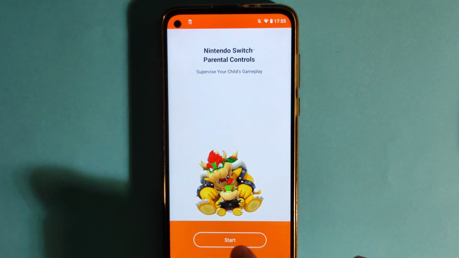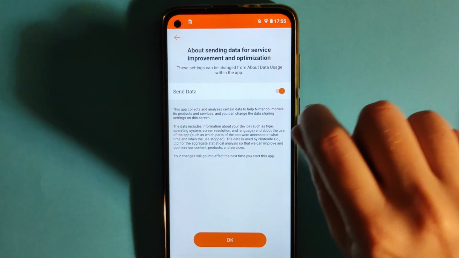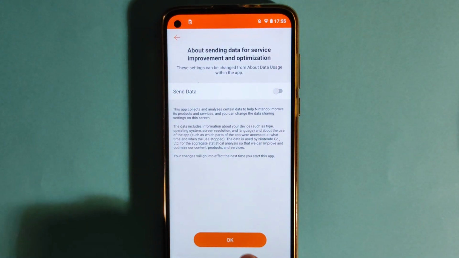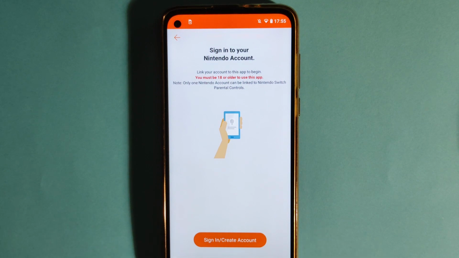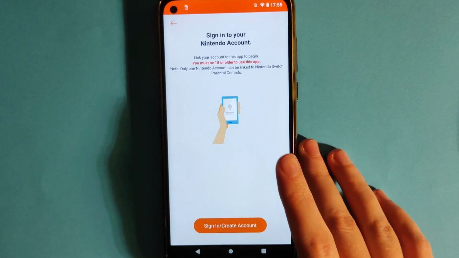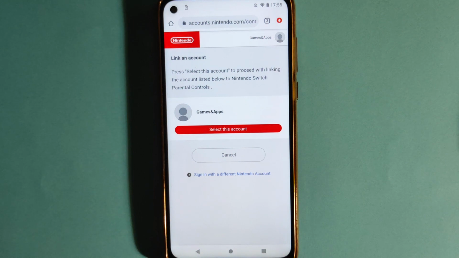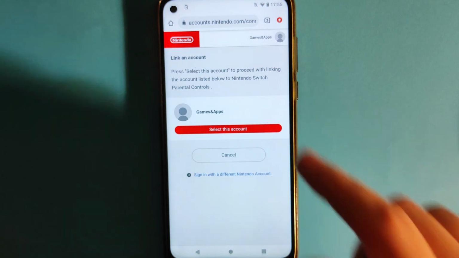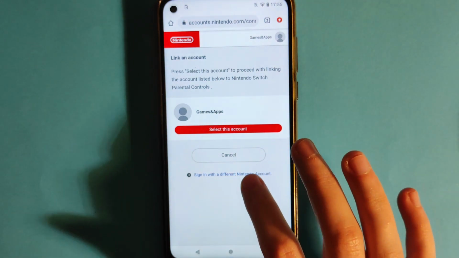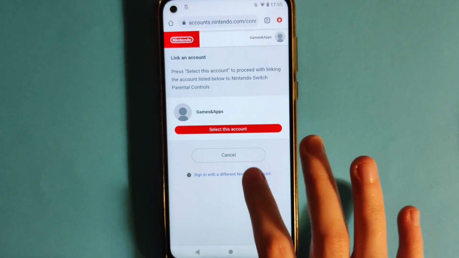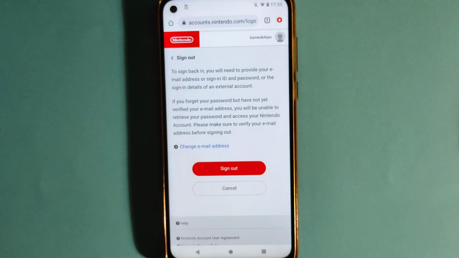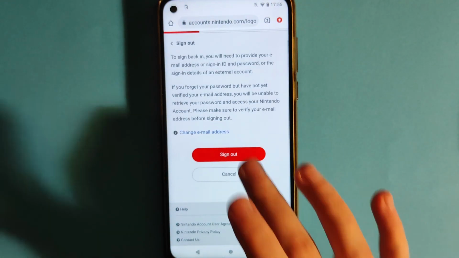and then let's start. Over here we don't have to send the data, that is not necessary. And now we need to sign in to the Nintendo account, or we need to create one if we don't have any. So let's create an account. We will open this page over here, and if you already have an account, then of course you can select the account. If not, then you can sign in with a different Nintendo account, and if we go here, then we can also sign out.